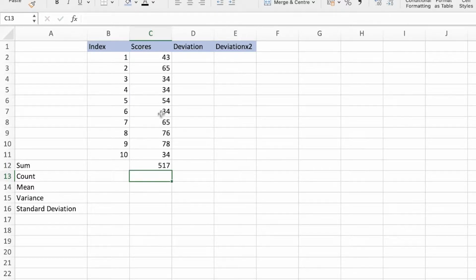Then you have the second thing, which is the count. We know that these are 10 numbers, but you can also count them via a standard calculation. This is just 10, so I'm just going to add that here. So we have 10 values, and the total sum of the values is 517.